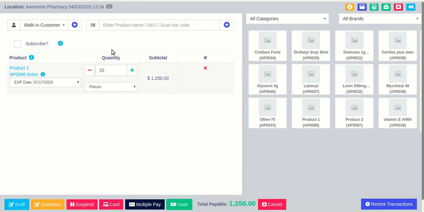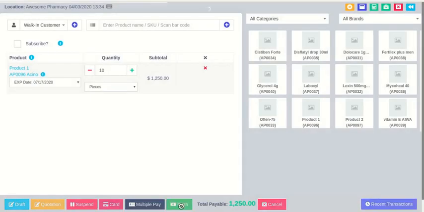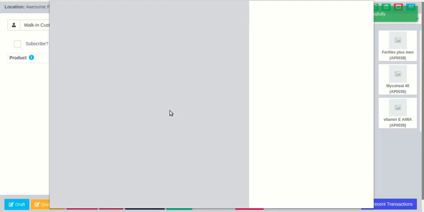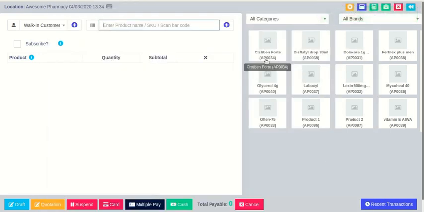I will add 10 quantity to be sold. I will click on multiple pay, or you can select the cash. I will click on the cash. So here you can see it is showing me the expiry, that it is getting expired on 7/17/2020. So the customer will know when the product is getting expired, all the information will be present in the invoice. So that's all for the expiry date.